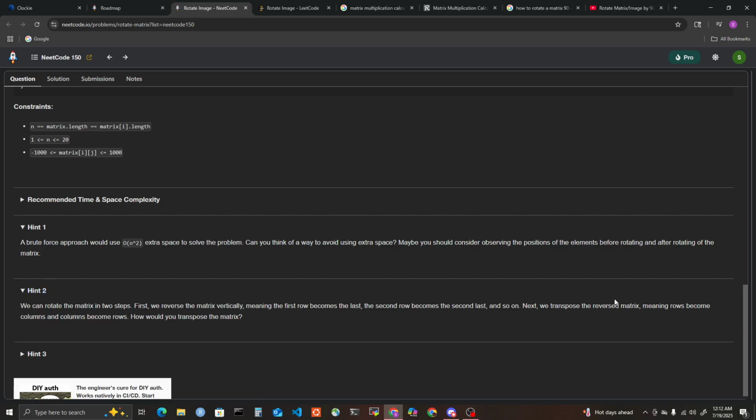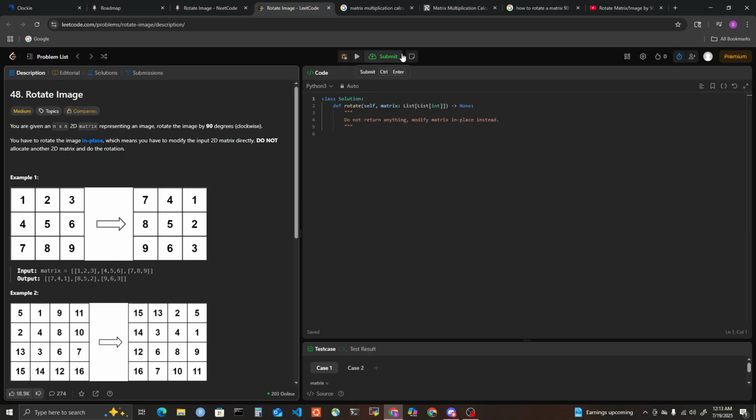We can rotate the matrix in two steps. First, we reverse the matrix vertically, meaning the first row becomes the last row, second row becomes the second last, and so on. Next, we transpose the reversed matrix. Oh, okay, so it is that. All right. Well, good to know.